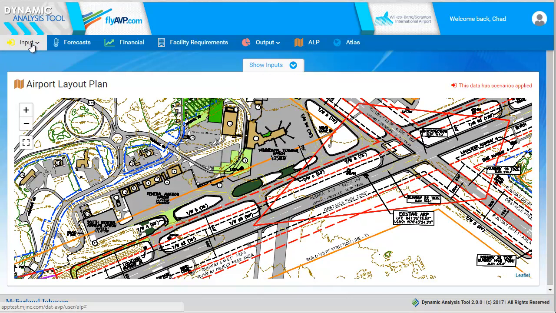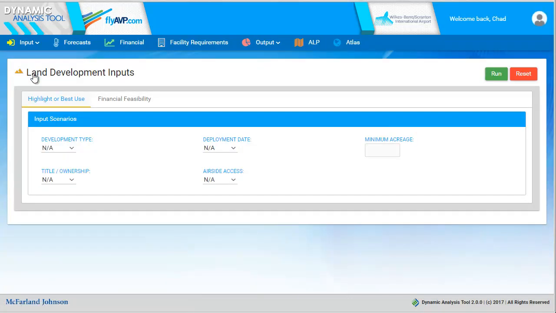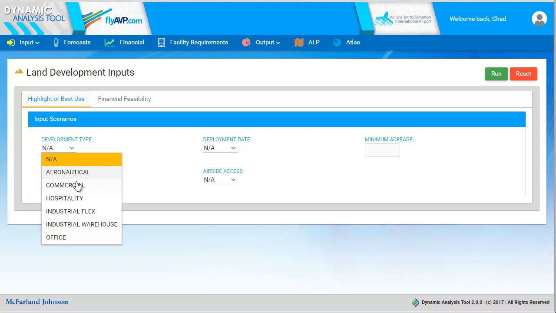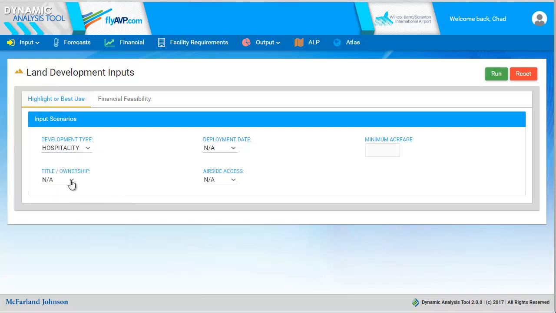So we'll go back and illustrate the land development function of the dynamic analysis tool. For example, a developer walks in and indicates to you that they're interested in doing some development, perhaps hospitality, and they're looking to lease some space there. They indicate to you that they'd like to have this deployed next year. Do they need airside access? No. Maybe a small boutique hotel or something. So they're looking at a couple of acres at a very minimum.